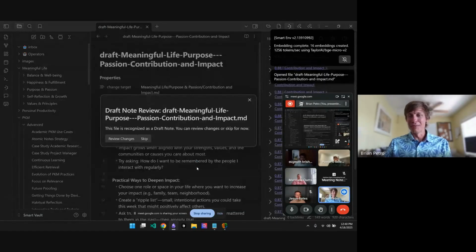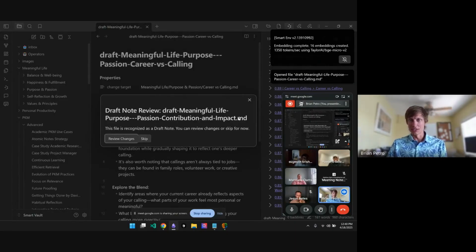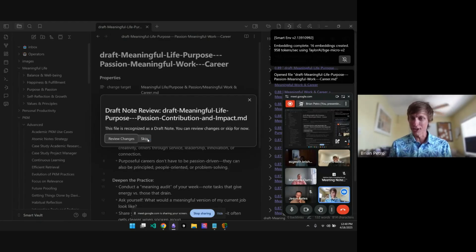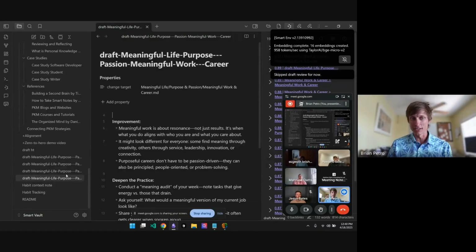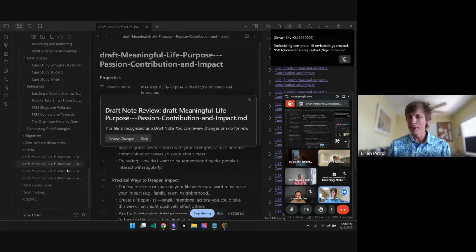Okay, so I just asked the ChatGPT to improve some notes. So once again, we're seeing this notification about, do I want to review changes or skip? There's some background logic here that basically makes it so you will not lose drafts. And that's why it says review changes or skip. If you skip this, there will still be a draft file. In this case, it's down here. And when you open that draft file, it gives you the opportunity to review changes again.